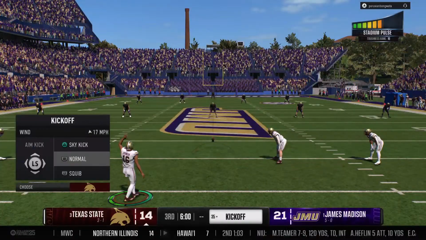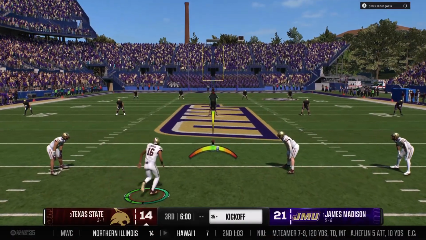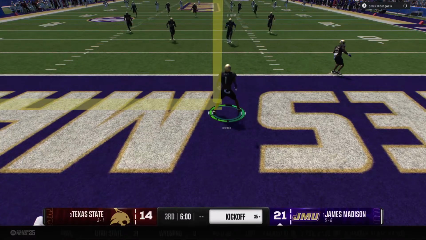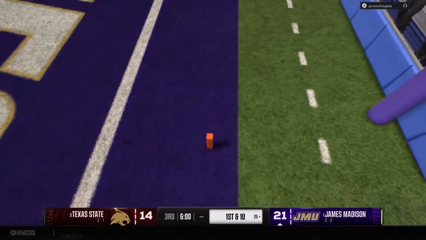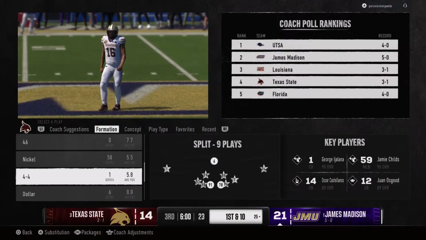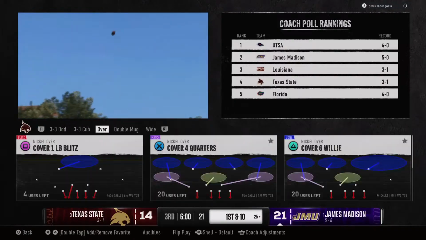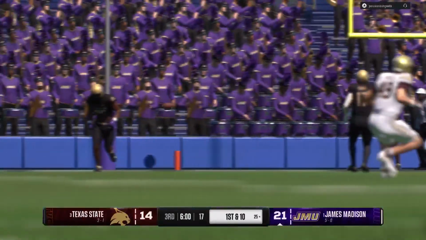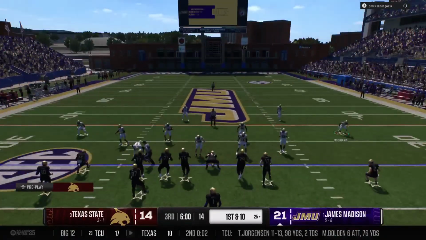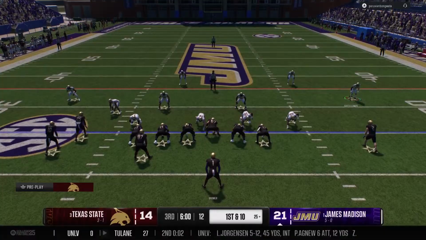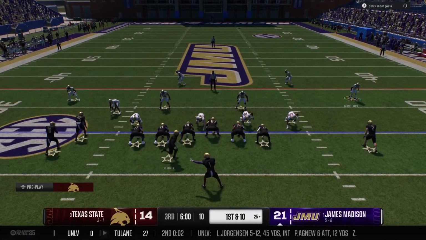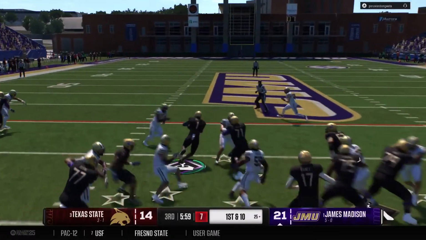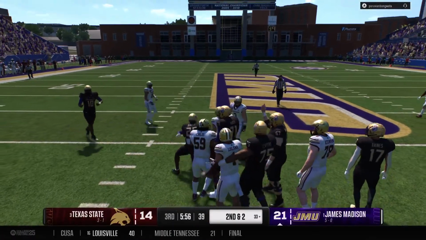And they'll kick it off to begin the second half. That's a deep kickoff, hammered out the back of the end zone for a touchback. First down play call coming up. How aggressive will it be? And the run moves the ball up to the 33.